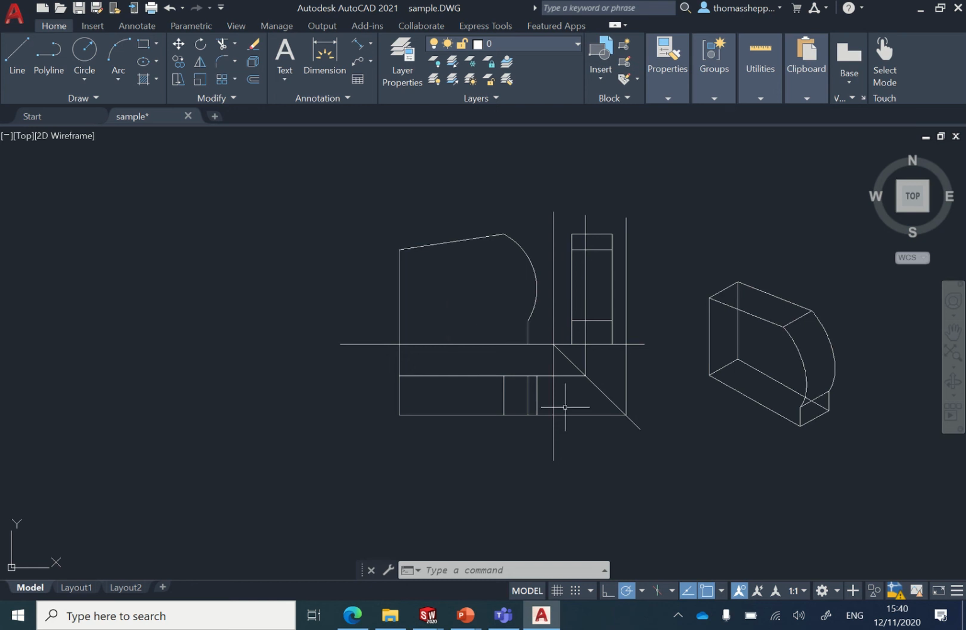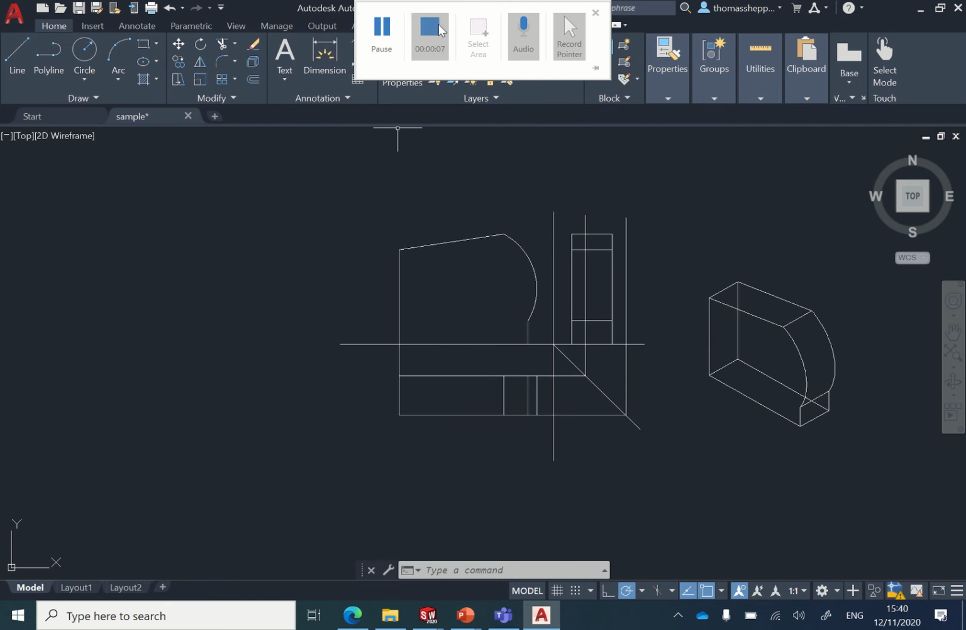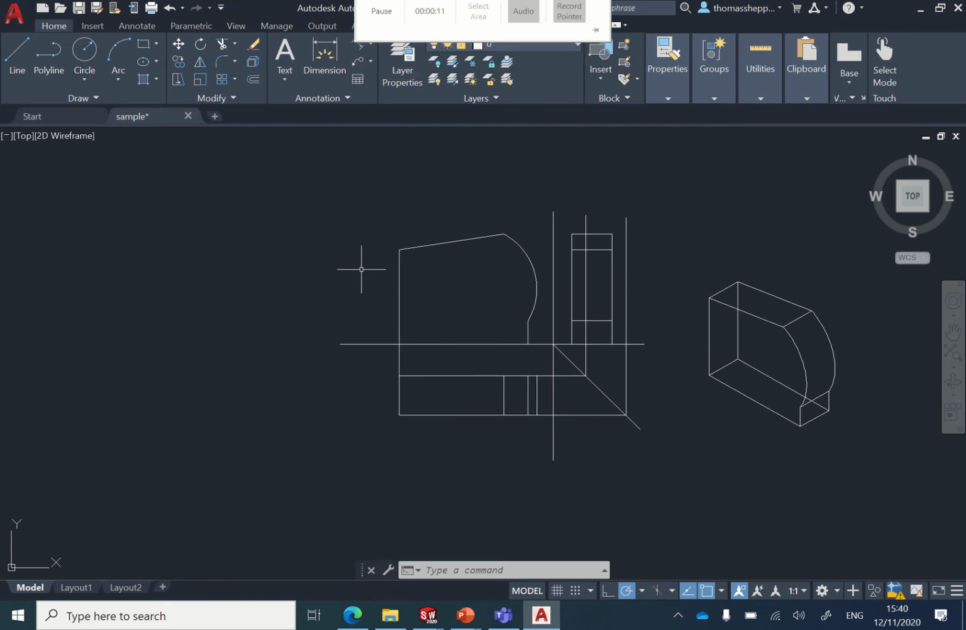And here we are now recording like that. So we're now in our CAD like so. And if I want to stop recording, I can just go up to the top of the screen and hit the stop button there like that. So that's a kind of handy one there.